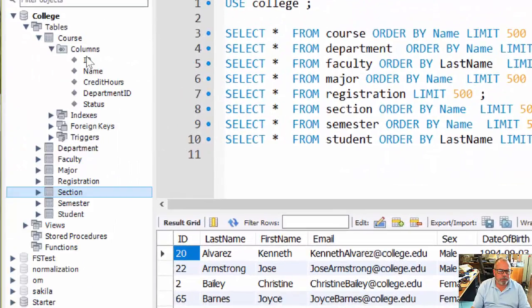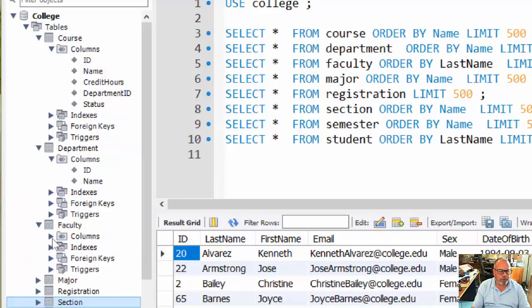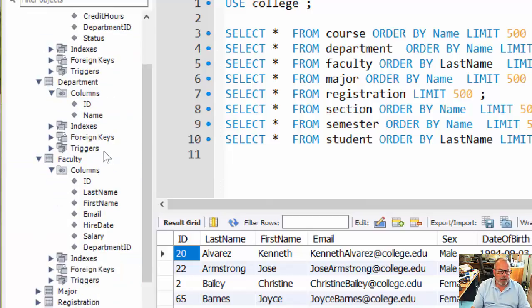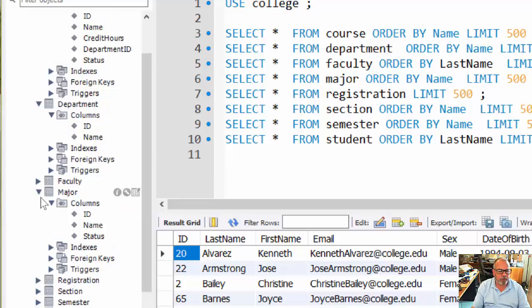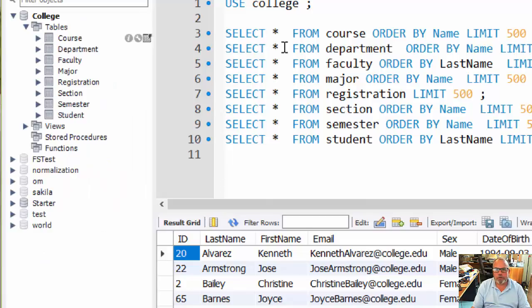Well, there's a couple of things to do. I often come in and look at the columns in the tables to see what they are, ID and name. You can see that at least in this design, every single table has a primary key named ID. But then they also have other fields, like for faculty, there's last name and first name, major, and so on. So looking through the columns can help you get your arms around a database.